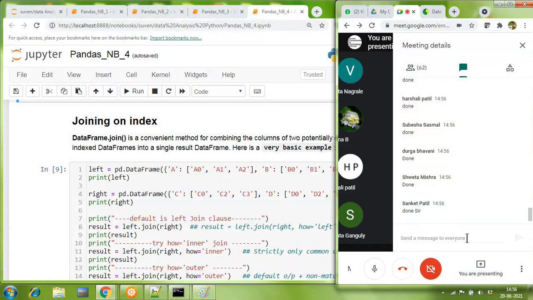Okay, right. So friends, I can clearly notice that a majority have finished.